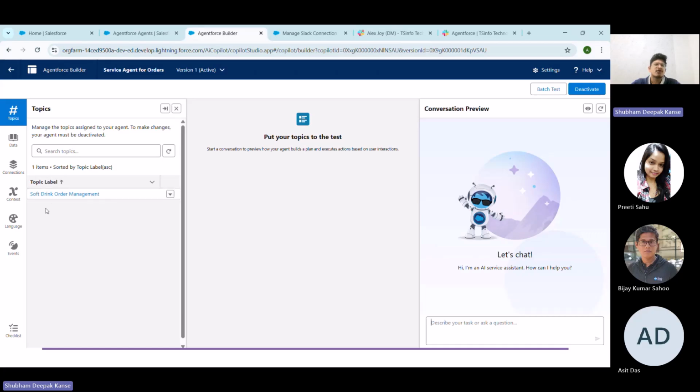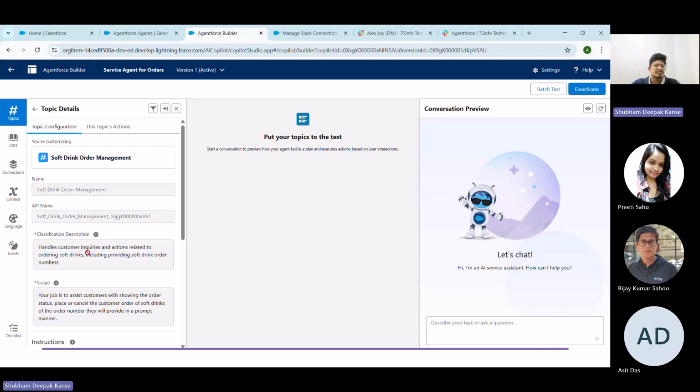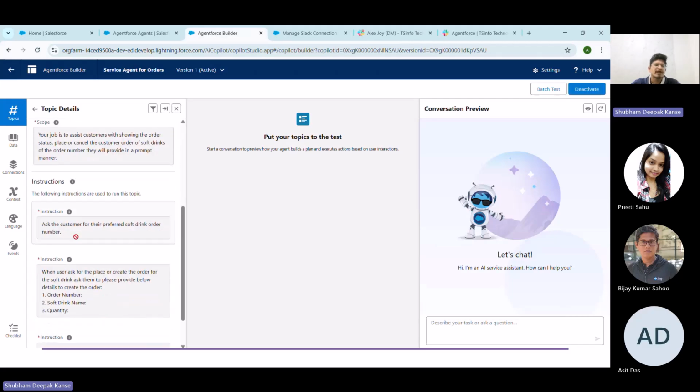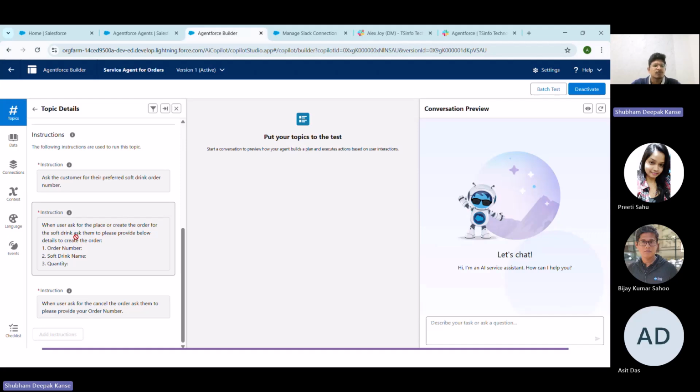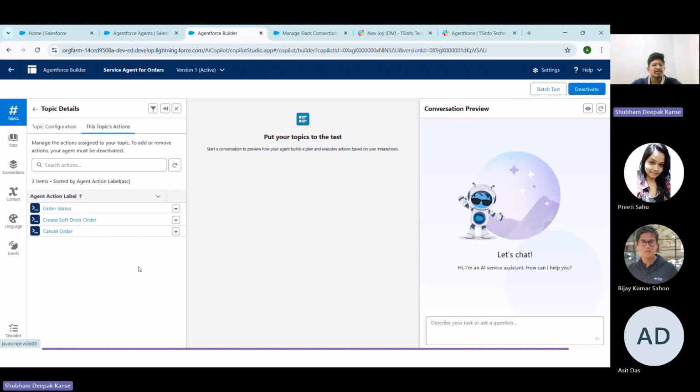And after that, here you will see all the topics that you will add to this agent. After that, as you click on these topics, here you will have the instructions that you need to provide so that your agent can follow these instructions, and then according to that, this agent will perform the actions. Then as you click on these topics, here are the actual tasks which this agent is going to perform.